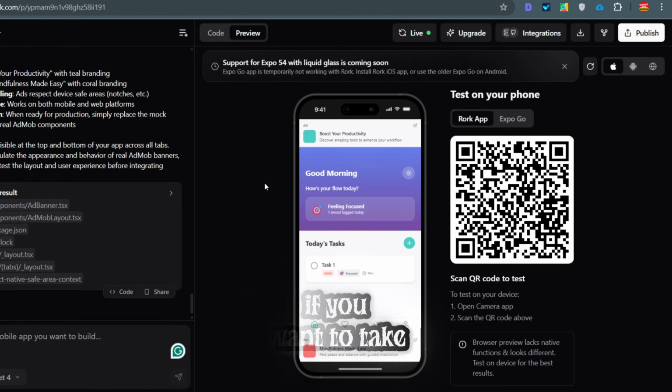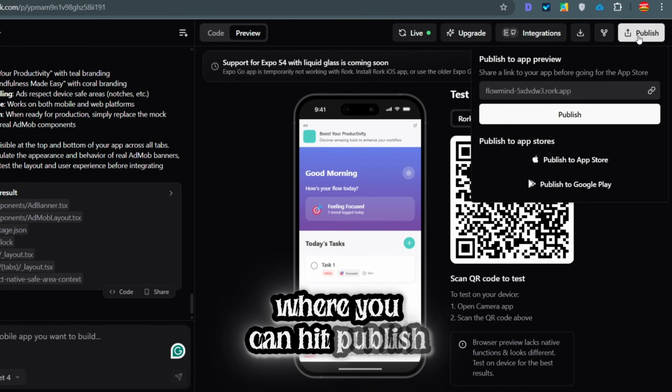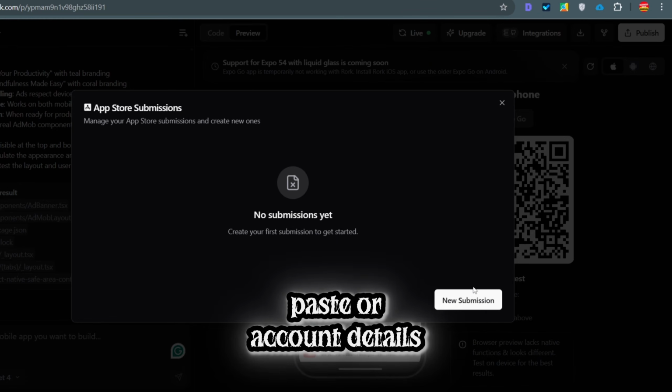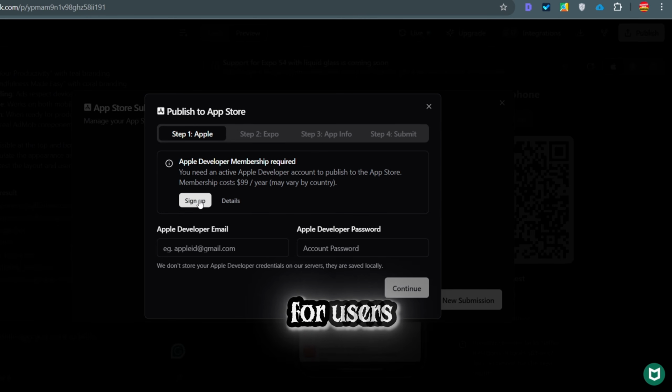Now, if you want to take the mobile app to the next level and publish it, Roar has it all, where you can hit publish at the top of the screen, enter your Apple account details and Play Store account details, and the platform will take care of the rest to make the mobile app live for users in public.